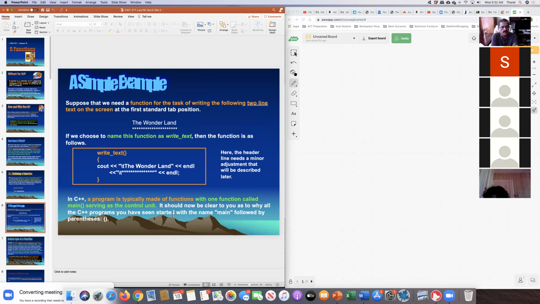Write a function to write two-line text on the screen. The two-line text would be this title, the Wonderland, and then underline it with the asterisk. That's all we want the function to do. So here's how we write it. Write_text is the header. Basically, the header will be the name. You make up a name to identify that function. The name you make up should qualify to be a variable name. All those rules we learned for variables apply. See, I don't have a blank space, I have an underscore instead.